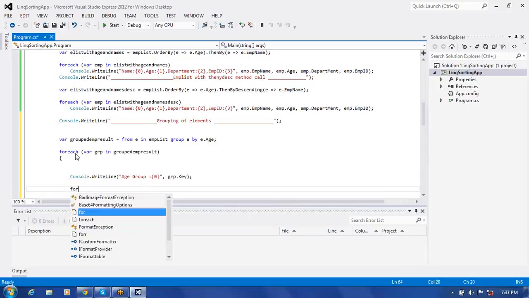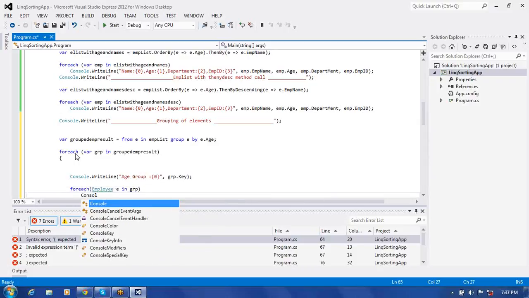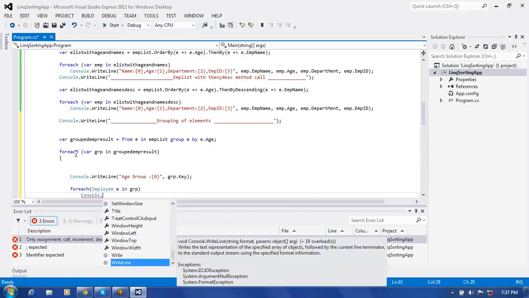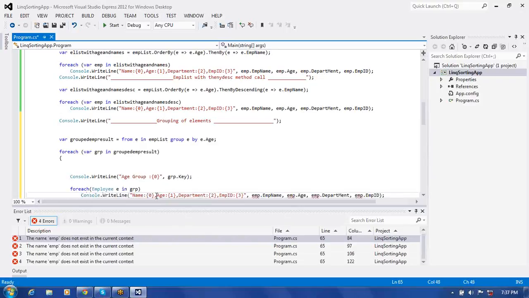Then next we write foreach, once again, Employee E in grp, followed by Console.WriteLine. We take the same thing we were writing before and try to print it, except age. We don't print age, and the rest of the things are going to be printed there. So except age, we can print the other things.